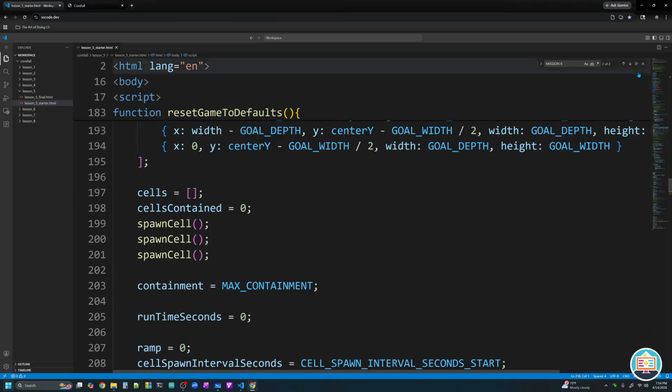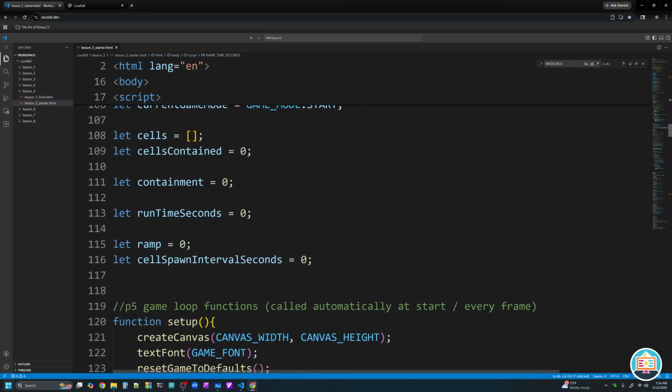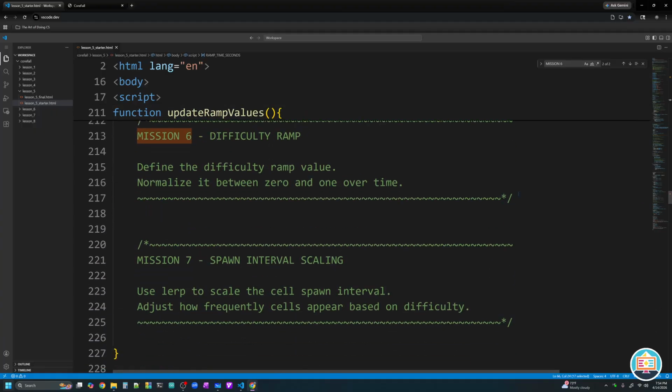It's going to be, if we go back to mission number 5, our ramp constants, ramp time seconds. We said that this is the value that when we hit this amount of time, we should be at our maximum difficulty. So we're going to compare runtime seconds to ramp time seconds. And when they are equal, we are at our maximum difficulty. Remember, our maximum difficulty is given by the number 1 on our ramp. So this is going to be a nice ratio. We're going to define our ramp.